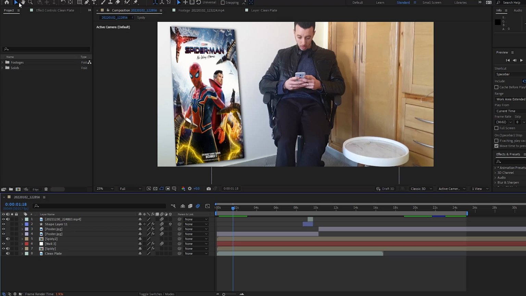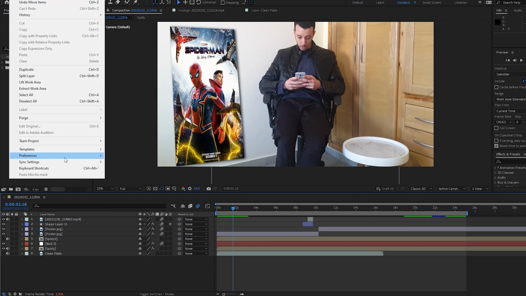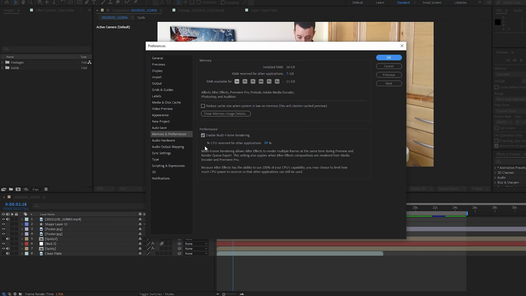The first update is called multi-frame rendering, and what it does is that it makes After Effects faster by using multiple cores of your CPU to render the composition. This feature is enabled by default, but to disable it, you can go to Edit, Preferences, Memory and Performance, and uncheck it from here.